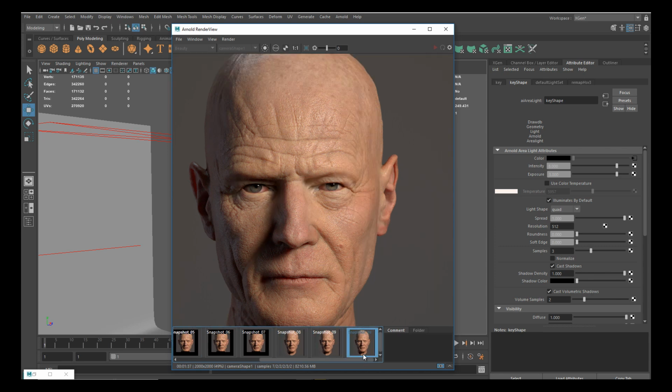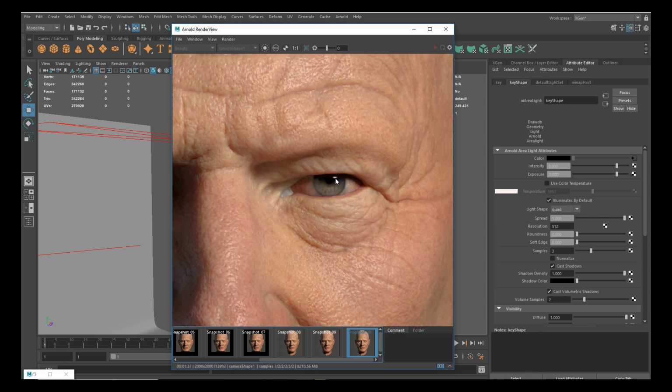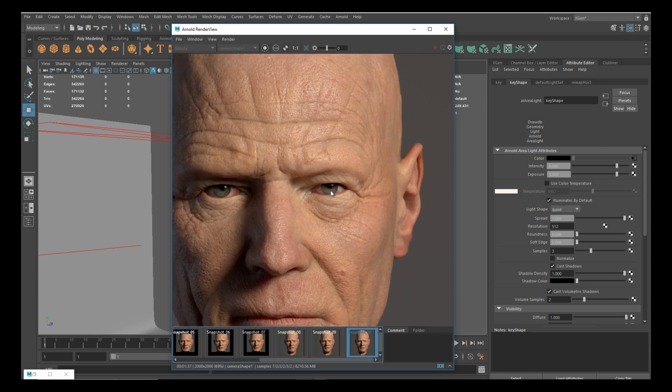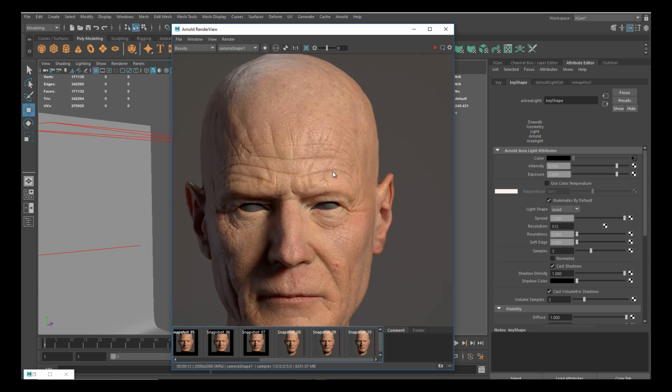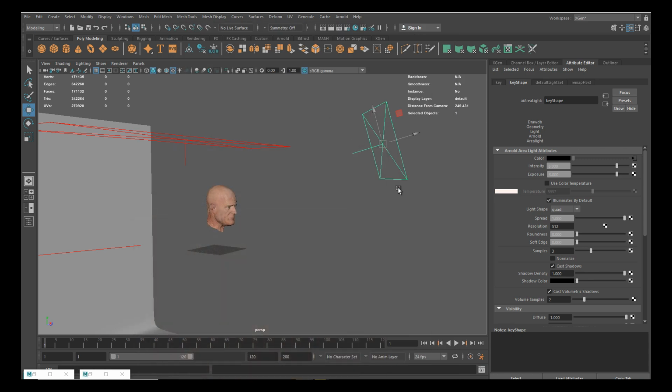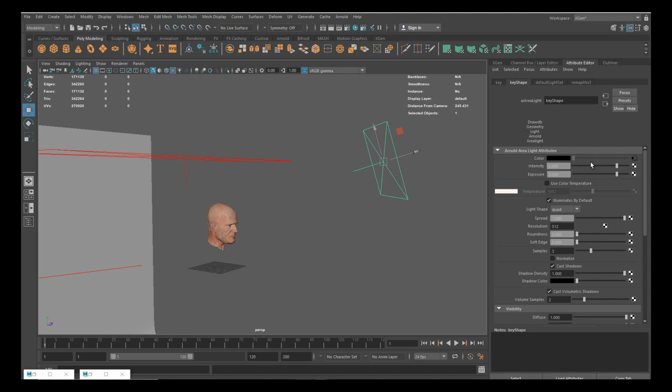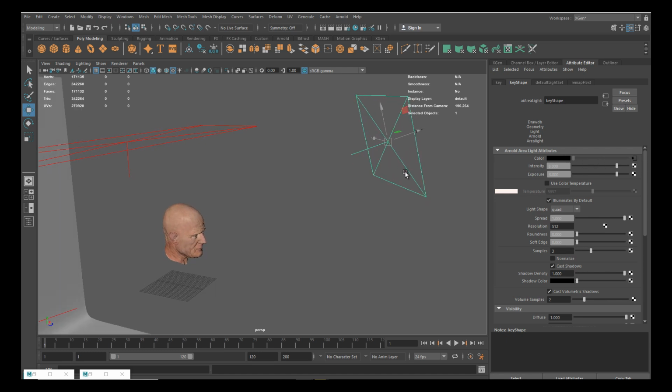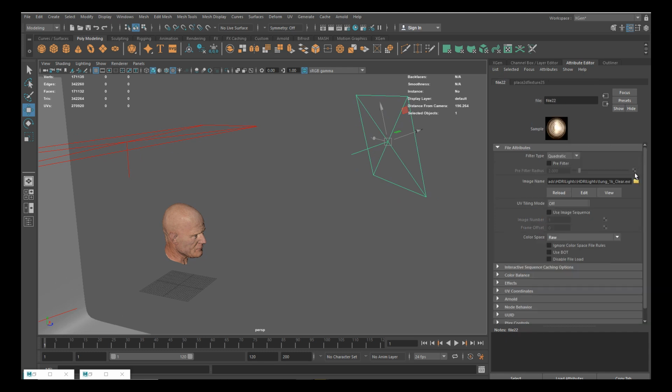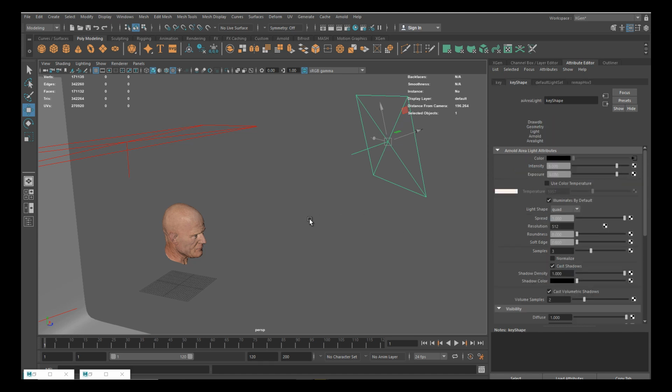So yeah, if you can see here, you have a nicer light reflection on the eyes when you're using a texture on your light. You can get any photo of lights and then use it as a texture. So yeah, this is the one that I'm using. It's a photo of light, and I'm using this one as texture for my lights.